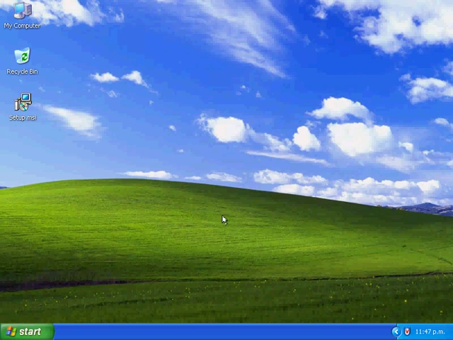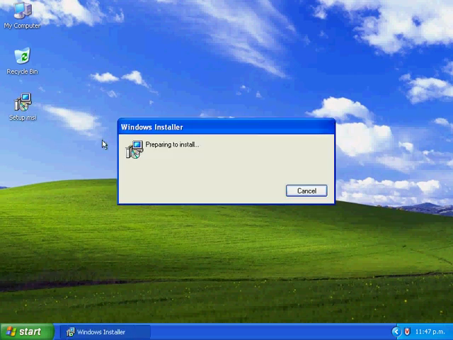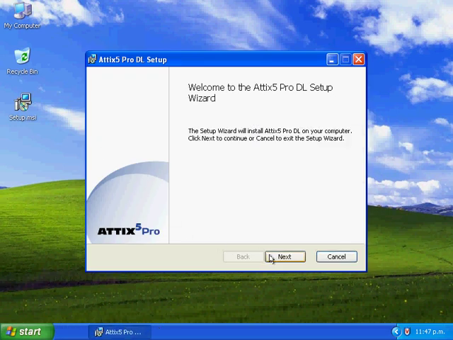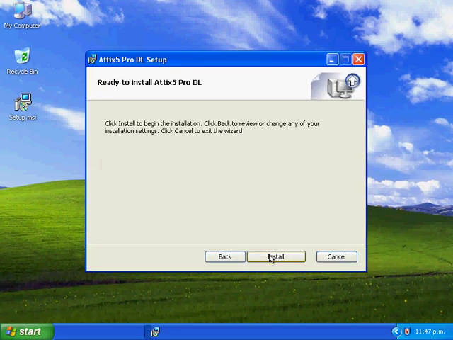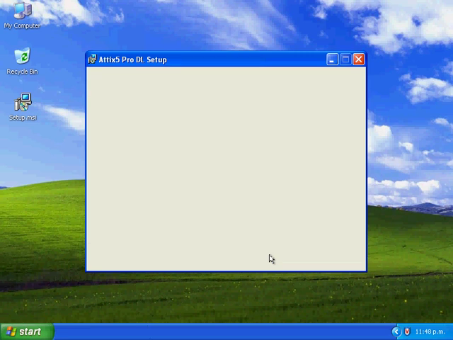Welcome to a short demonstration of installing the backup client. First of all, you'll need to run the setup MSI file that you will have received from your supplier, and then just quickly run through the setup wizard, accepting the default values.